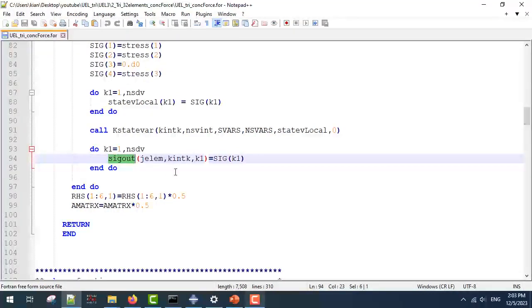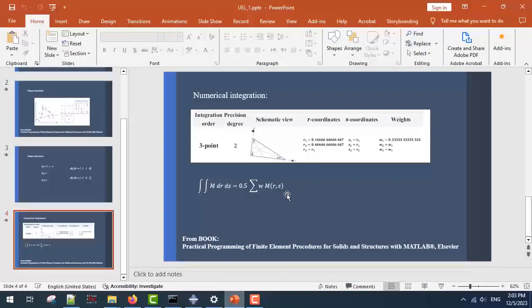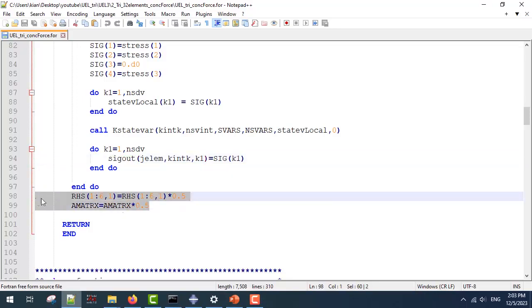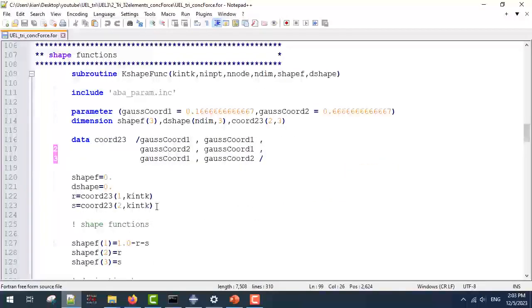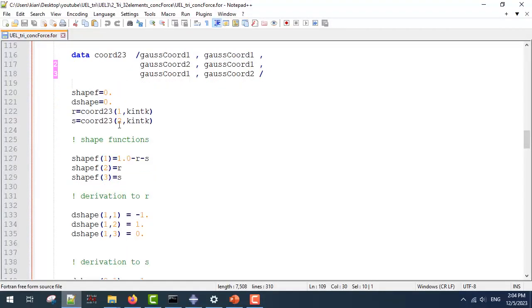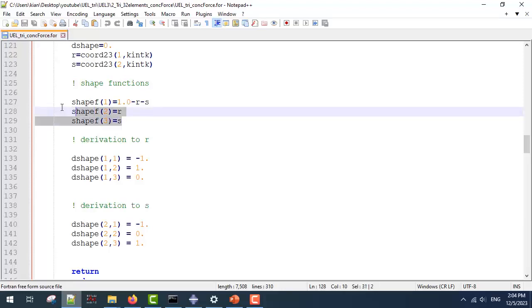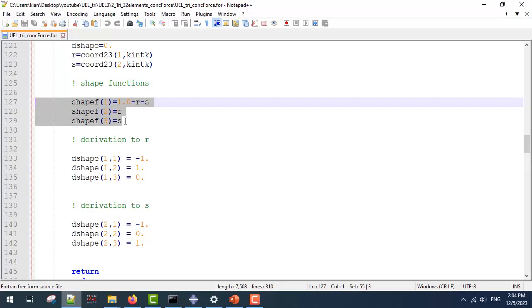Remember that in the integration process shown here, we have to divide the sigmas by 2. So we do that outside of the loop for the stiffness matrix and the right hand side matrix. Also, the shape functions are here in an external subroutine, as you can see here, which are in accord with the slides I have shown. So this concludes our UEL subroutine.